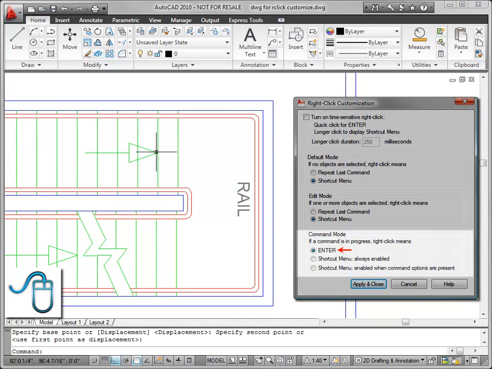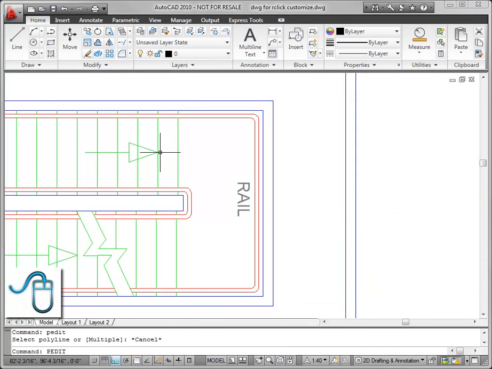Right-clicking in the command mode requires the most attention and has the most potential for increasing your productivity. When the Enter option is selected, a right-click is equivalent to pressing Enter on the keyboard. Pressing Enter can end a selection process, accept a default or previously entered value at the command line, or end a command. This option can be very beneficial when commands require several steps to complete. Here, command line input and right-clicks are being used to advance through the polyline edit command.